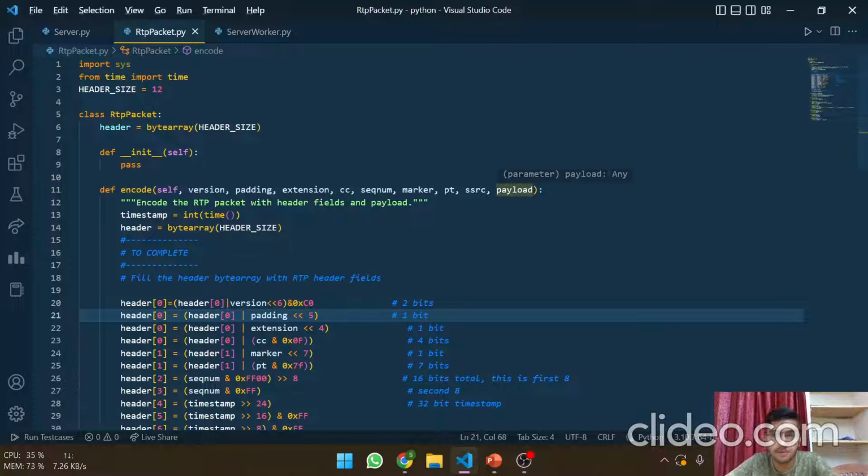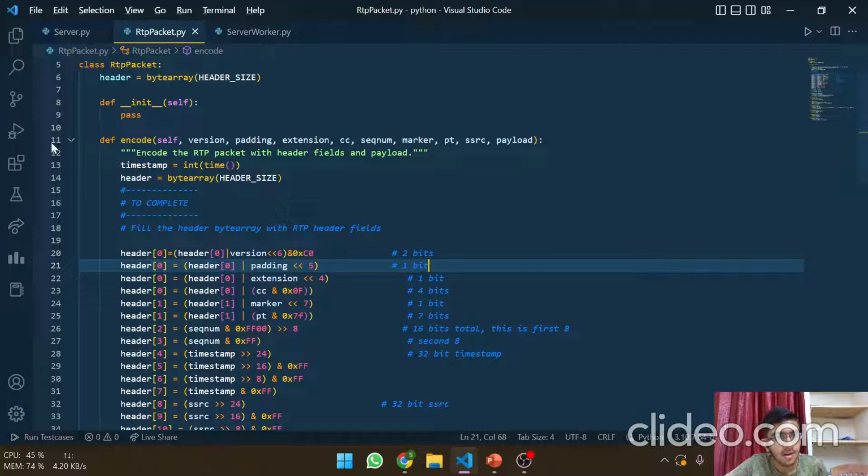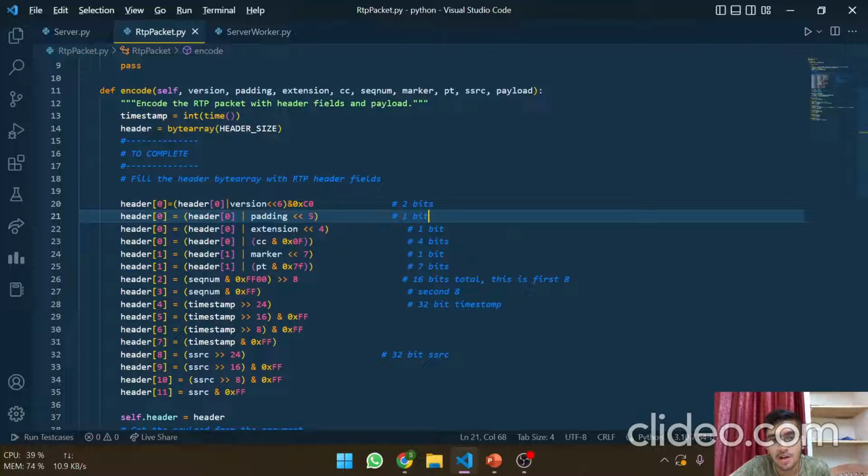So let's start with the Python explanation. So this is the RTP packet code. Here we have first initialized the header array by the header size, which is 12. Then we initialize the init, and then we initialize the encode function. So we initialize the header as the header array of size 12, initialize the timestamp, and this is the part of code that we needed to complete.